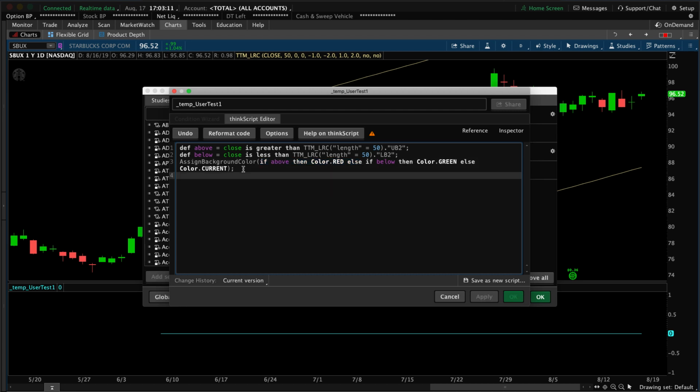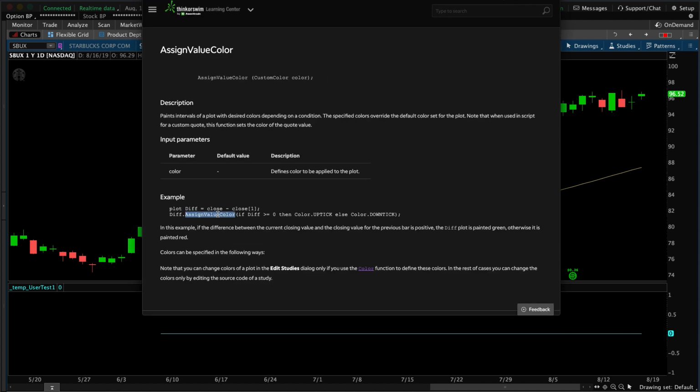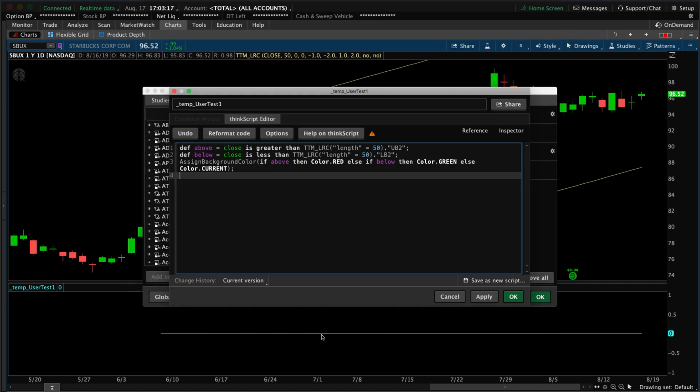Let's go ahead and put in our text color. So let's go back to the Thinkorswim Learning Center, and we'll copy from the assign value color, and we need to have a plot. So let's go ahead and create a plot. We're going to call it value equals if above, then 1, else if below, then -1, else 0. So now we have our plot. So that's going to display in our custom watch list column. And if above is true, in other words, if the price is above, then we probably want that to be minus, huh? Yeah. So because that represents a short position, and we'll change this one to positive.